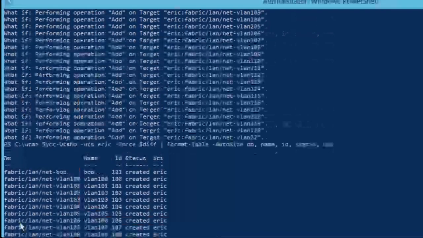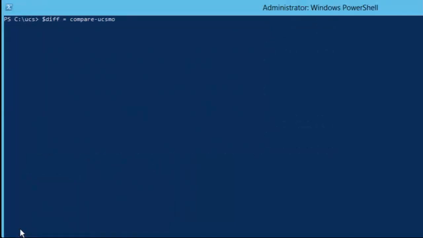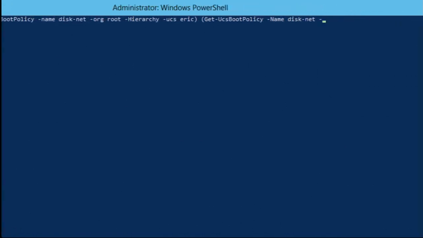So now I've created those particular VLANs on the Eric domain. I'll go through a couple other quick examples of doing the same things. We're going to copy that boot policy from one domain to another. So we'll do the same, get UCS boot policy, define the Eric. We're going to copy that boot policy from Bob to Eric.